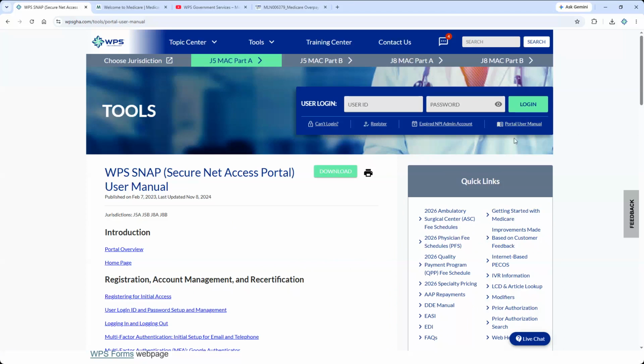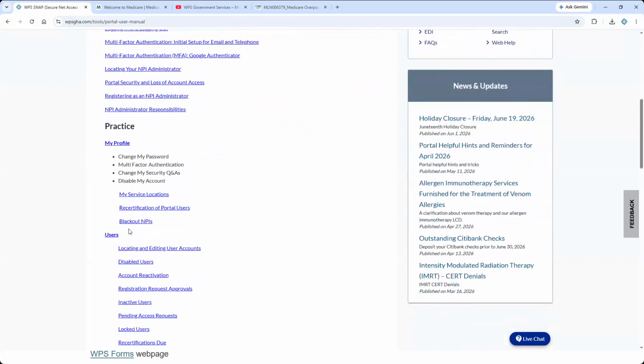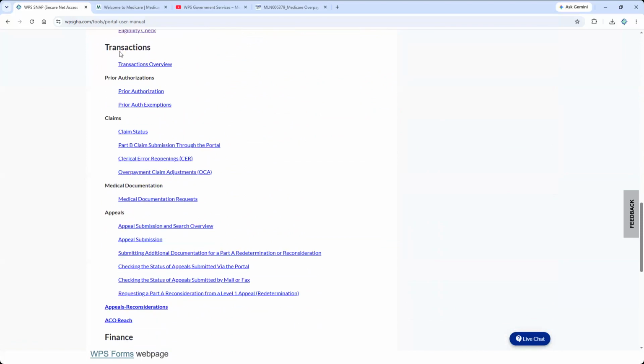Inside the portal user manual, you can scroll down and see there's a lot of different information. But don't overlook this download button right here. If you want to download the entire manual in PDF format, this is where you do that. Now, I'm going to do a fast scroll. Ready? Look away. As I do the fast scroll, look for transactions, and under transactions, look for claims. Under claims, look for the overpayment claim adjustment. This is how you request we take money back. And this will walk you step by step through this process.